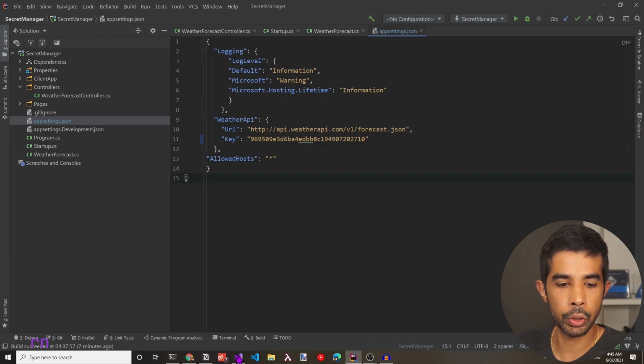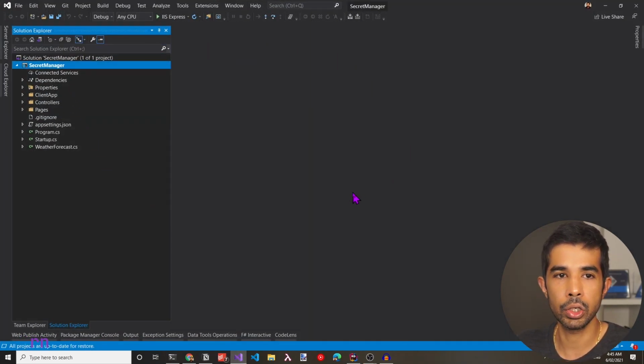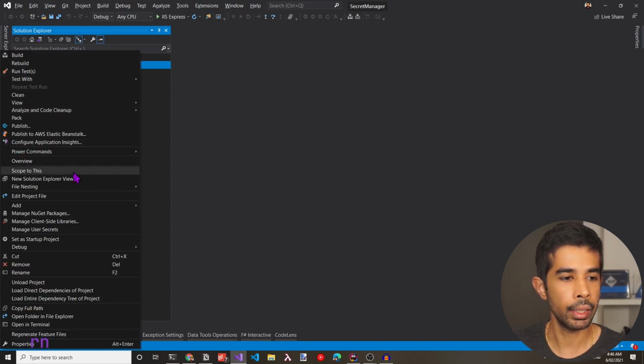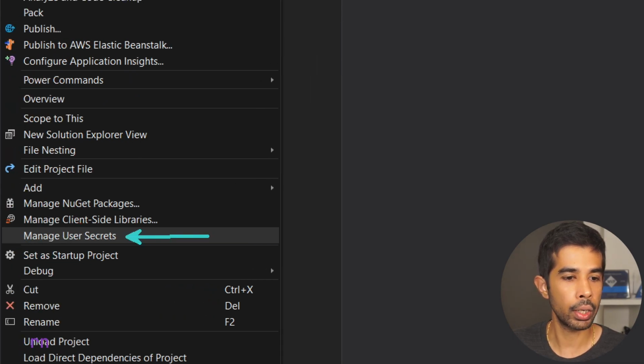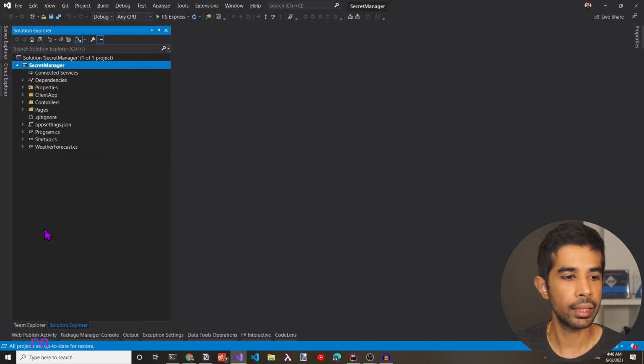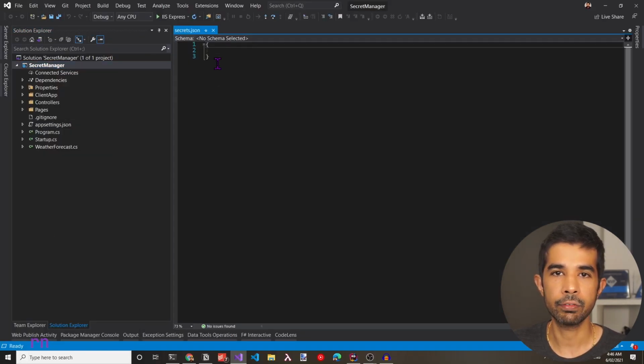So switching to Visual Studio, where I have the existing solution opened, let's right click on the project Secret Manager that we were just building, and we can see an option here, Manage User Secrets. This is what initializes the Secret Manager from Visual Studio. So let's click that, which opens up a secrets file. Now we can add in our configurations under here.